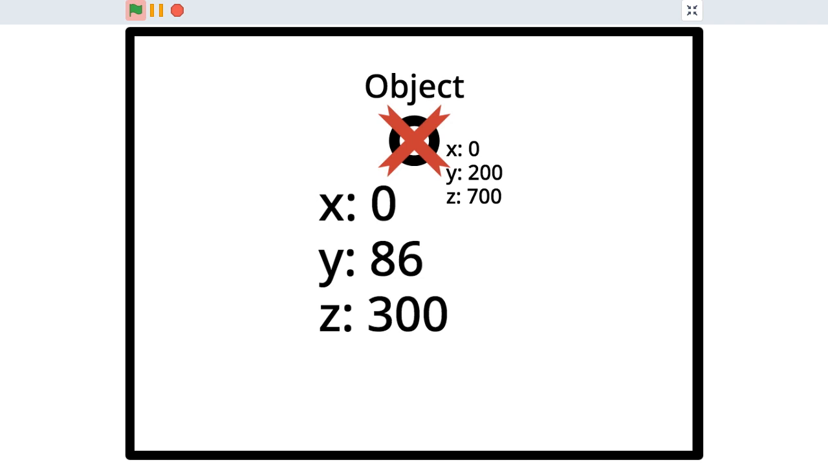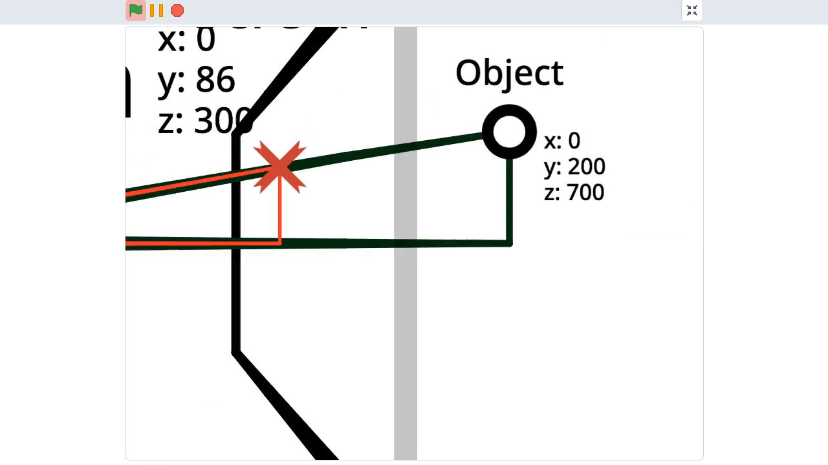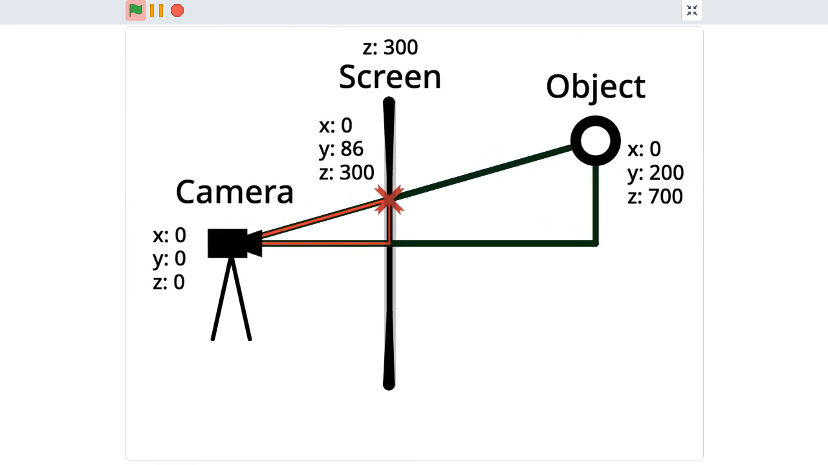The only question is, how do we find this point mathematically? Luckily, we can find it with some simple triangle geometry. We can set up two right triangles, one between the camera and the screen, and one between the camera and the object. Let's call the legs of the bigger triangle A1 and B1, and the legs of the smaller triangle A2 and B2. Just to clarify, A1 extends all the way to the camera.